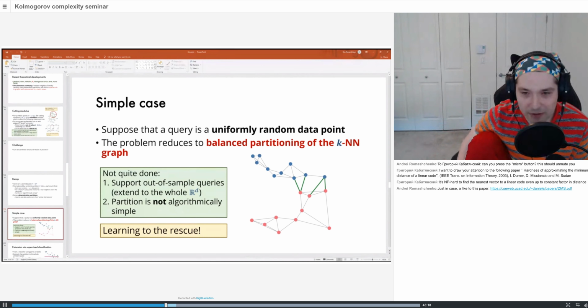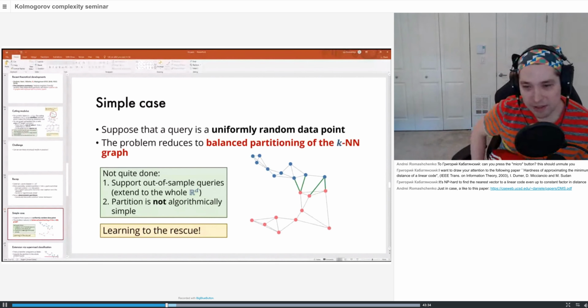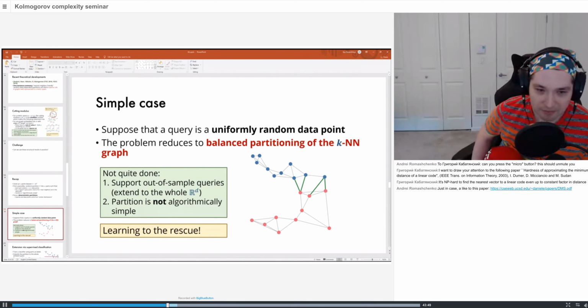Okay, balanced partition, I should have mentioned it. We would like to partition our set of vertices into m parts of approximately equal size. Maybe we can say that each part has size at most 1 plus epsilon times n over m, such that the number of edges that connect different parts is as small as possible. So this is exactly what we want here, right? Because we generate the query to be a uniformly random data point.